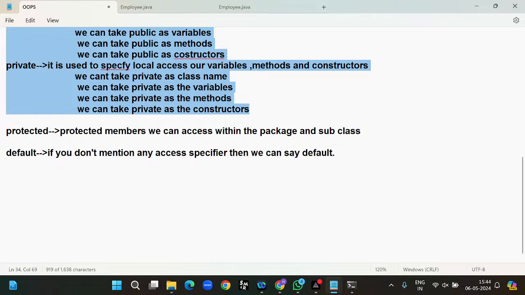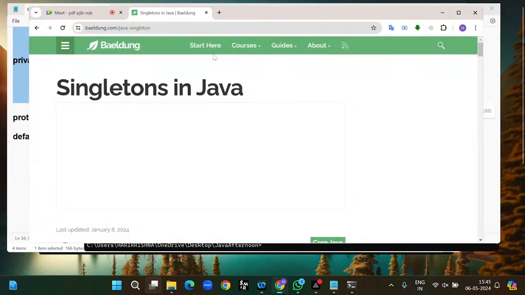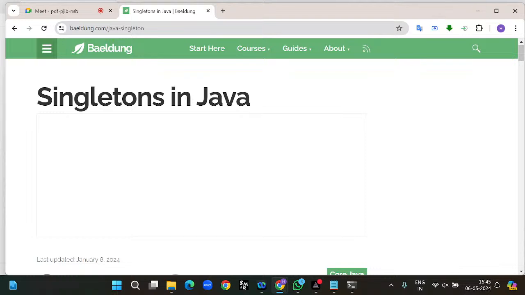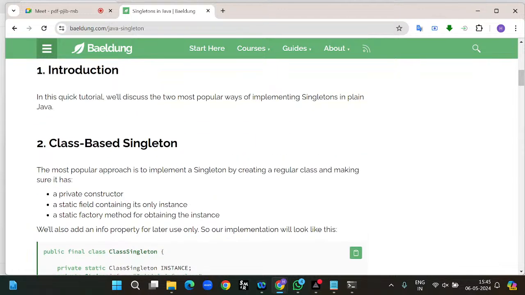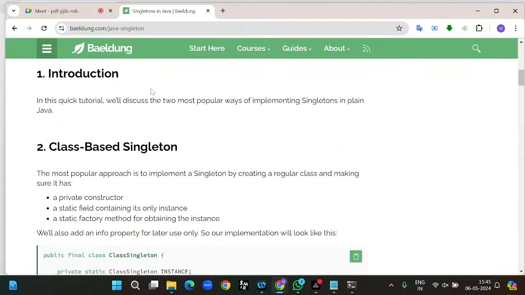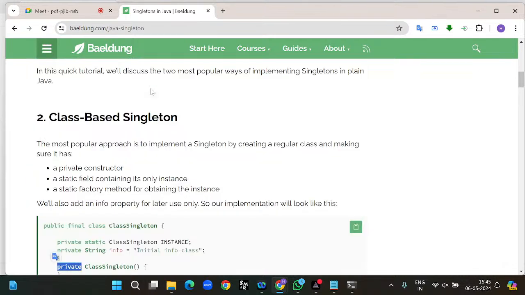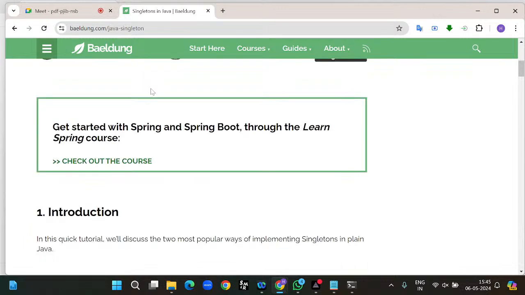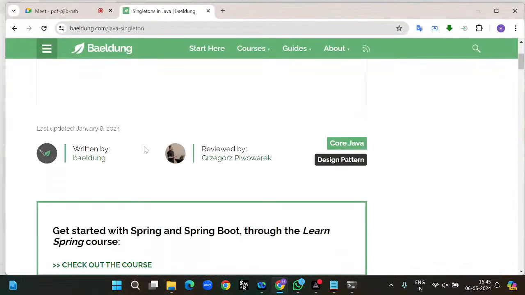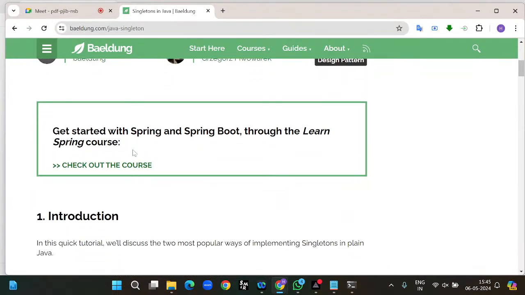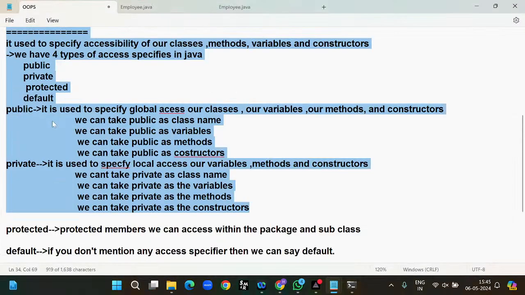In real time, the singleton object is very important. If anyone wants to go through it, you can type this URL for singleton in Java and you will get some information about it. This is all about the singleton object. In real time, with the help of singleton objects only you can fetch the data. This is an advanced concept actually, so if you have free time, just go through it.